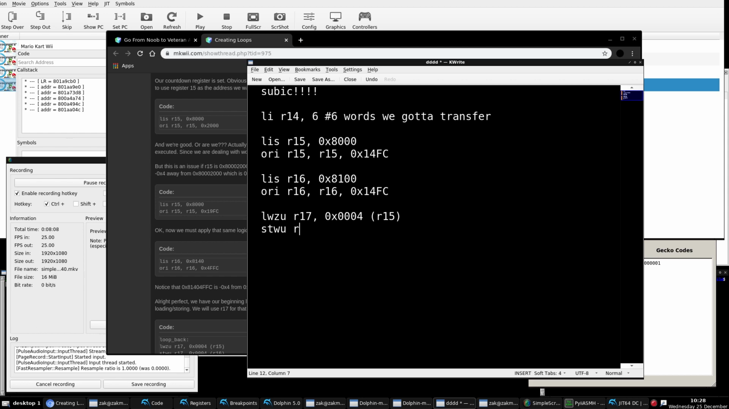Now we got to store and update it. Like this. Same concept with the store word update. R16 starts off with this. Store it to the offset of 4, which is 8100, 1500, which is our first word spot. We want where our first word is going to be in our final destination. But since this is an updating instruction, it adds 4 to R16 every time this gets executed.